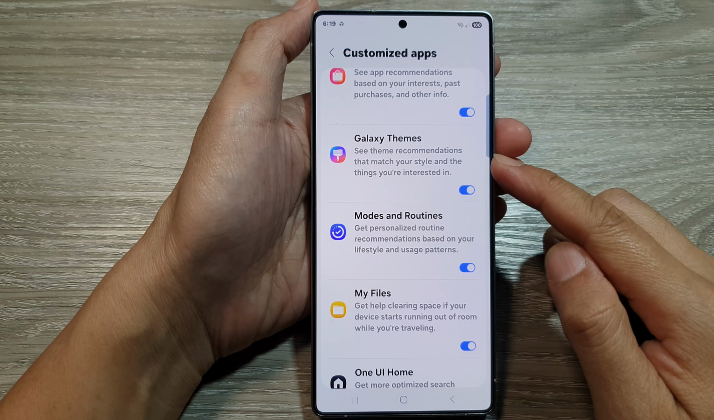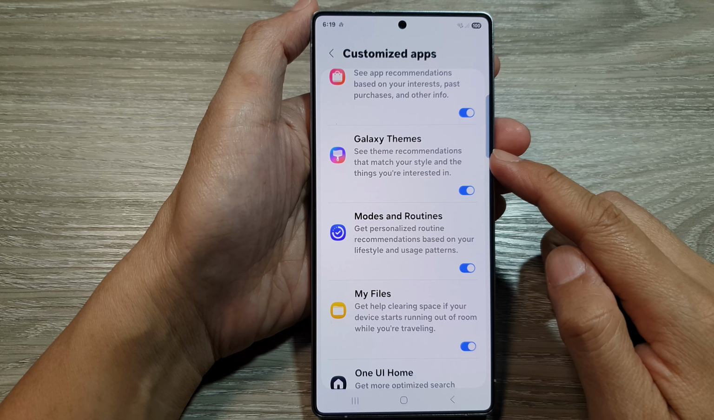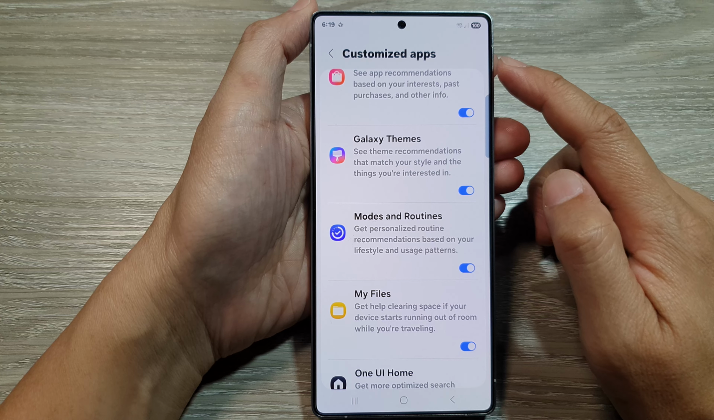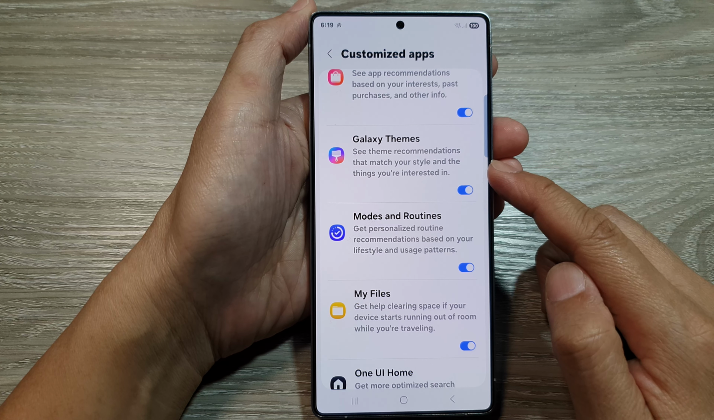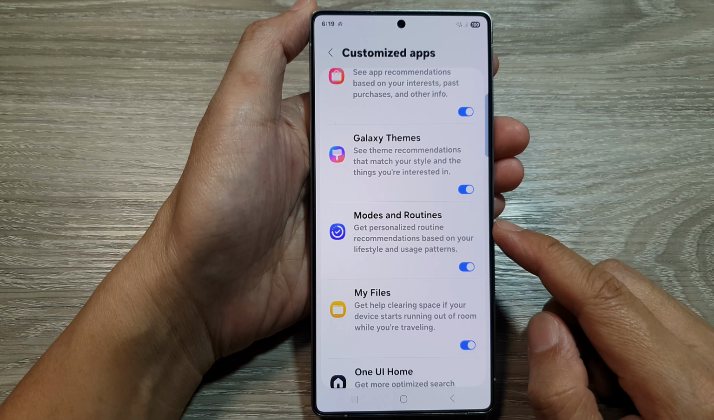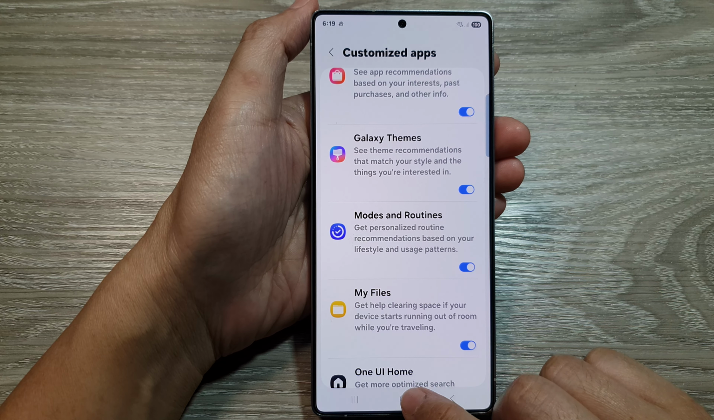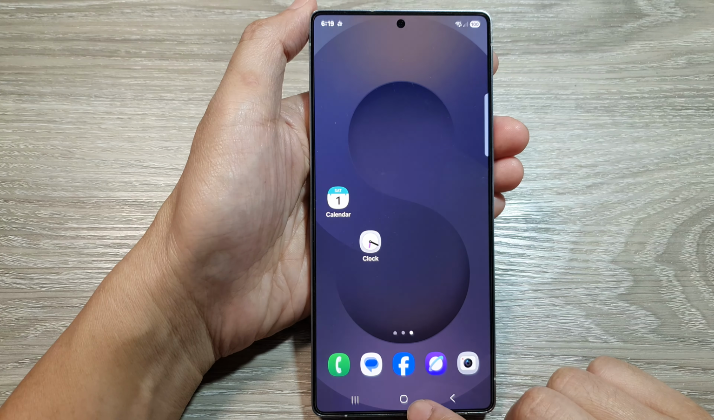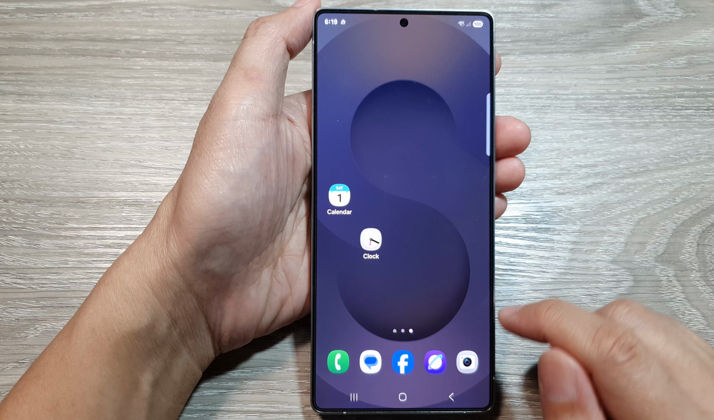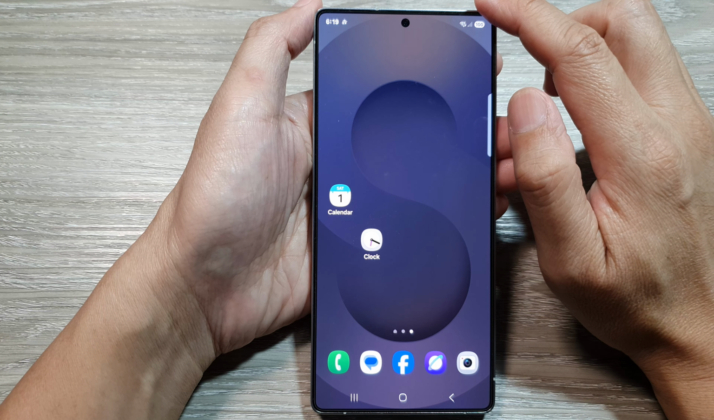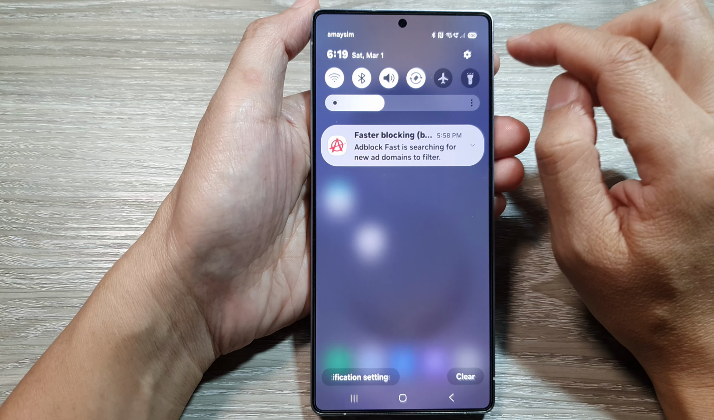How to turn on or turn off Galaxy themes in customized apps to see recommendations on the Samsung Galaxy S25 series. First, tap on the home button to return back to the home screen. Now from the home screen, swipe down at the top to open up quick settings.